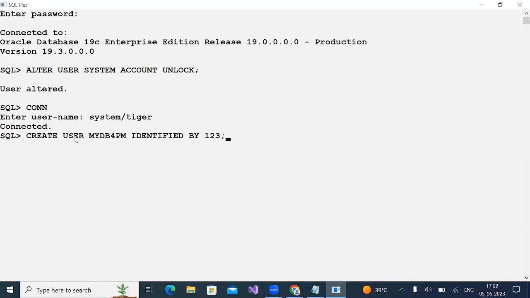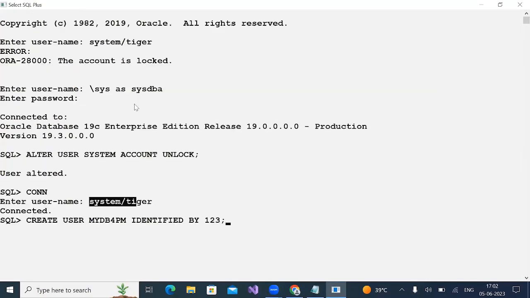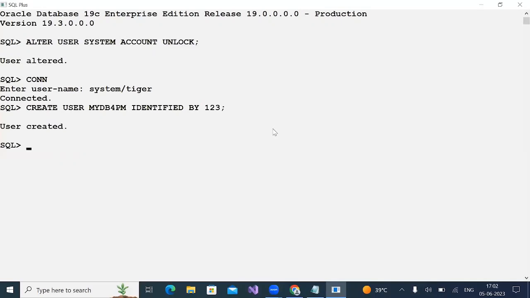But this username and password, who will create it? The administrator creates it. Who is our admin? System. Or else there is one more admin, Sysdba. Of these two, you can use anyone. And now you can successfully create. So the user is created. Now the user is successfully created.